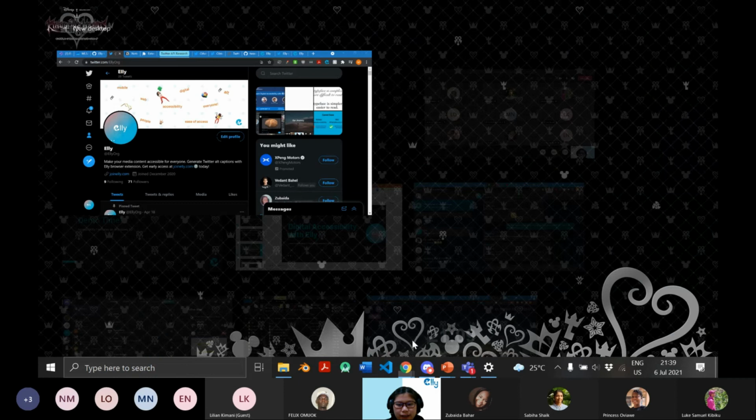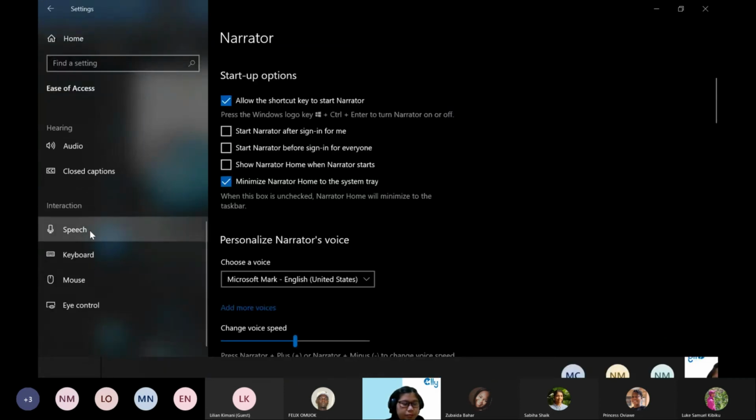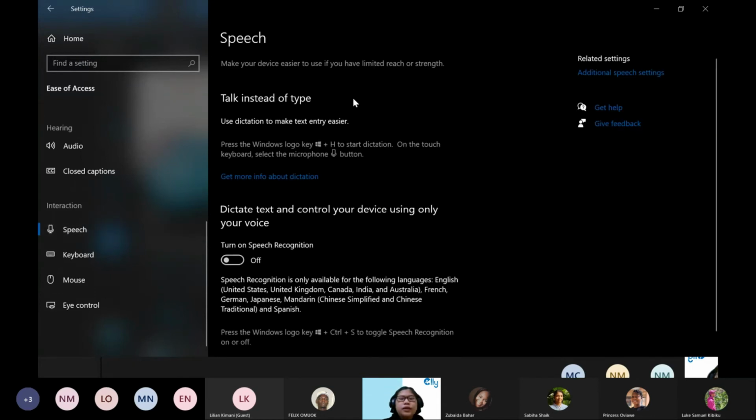And last but not least, I want to demonstrate speech, which is the first item under interaction. Sorry. If you want to try it out for yourself, when you first turn it on, they'll ask you to set up and you have to read out a paragraph. But other than that, it's really, really simple to set up.